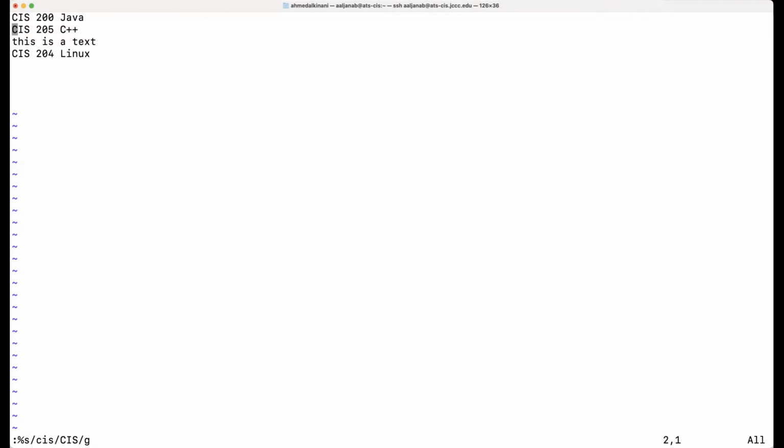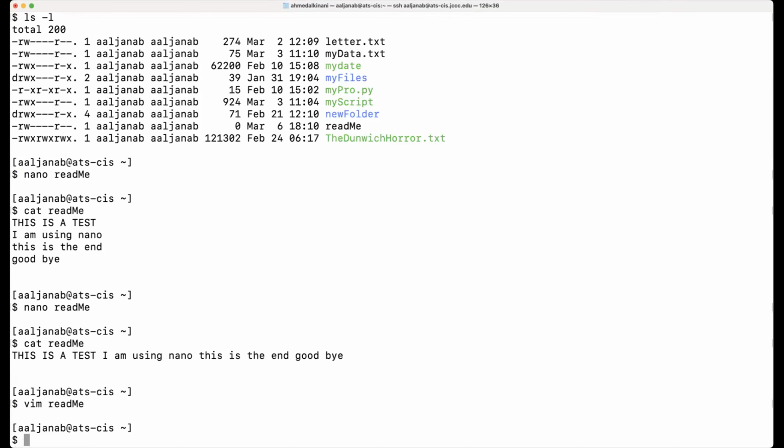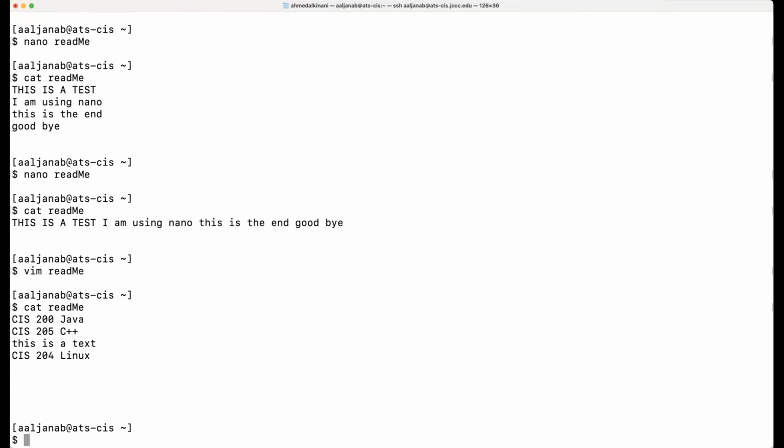Okay, so this is pretty much everything you need to know about the text editors. And the last part I forgot, sorry: how do I get out of Vim? Well, you have to be in the command mode, and then you type write and quit. So you save your work and quit at the same time, and that's how it's done. So let's go ahead and cat readme, and you'll see the text that is available in that file.